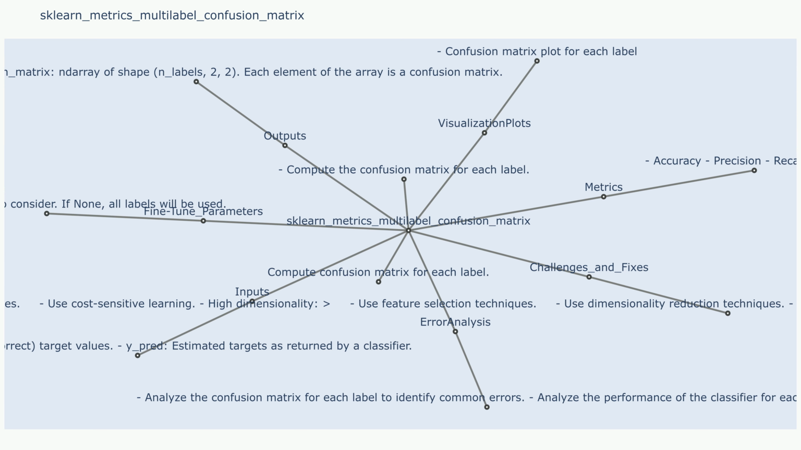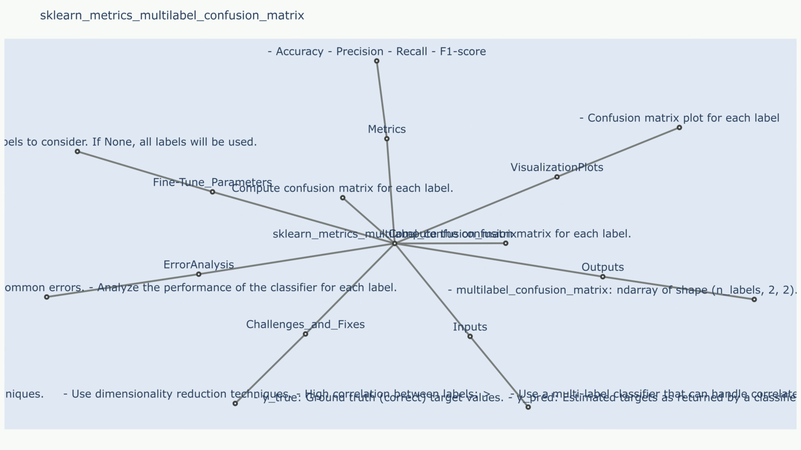row corresponds to a sample, and each column corresponds to a label. The value at each position indicates the presence or absence of the label for that sample. y_pred, the predicted labels for the data, following the same structure as y_true.